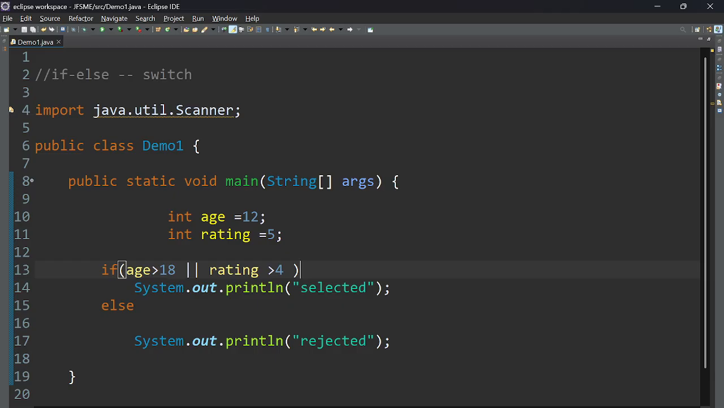In this case, once again, if I give the age as 20, rating will not be checked because I'm using a short circuit logical operator OR. So it will directly give you that the user is selected. No need to check the rating for a user whose age is more than 18. So that's how things work.